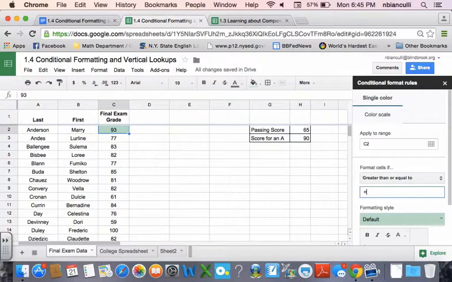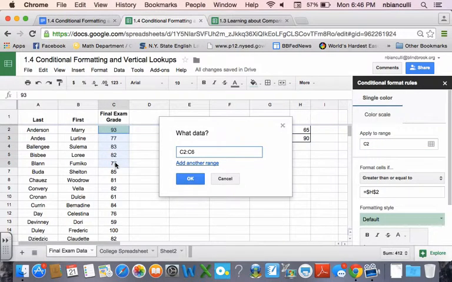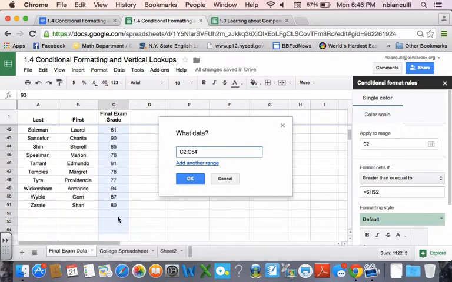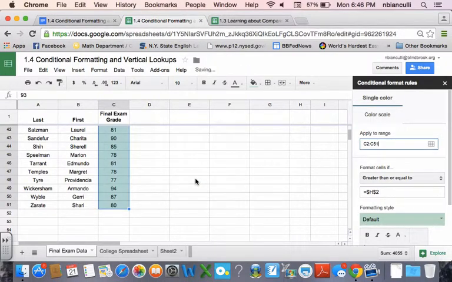So I want to type in equals, and unfortunately here you can't just click on the cell. You have to actually type in the cell. So I type in H2, and I'm also going to freeze H2, so I put dollar signs next to the H and the 2. I would also like to apply this to a larger range of cells. So if I go back up to apply to range, I can scroll through the data and have it apply this rule to all of those cells. I'm going to hit OK.